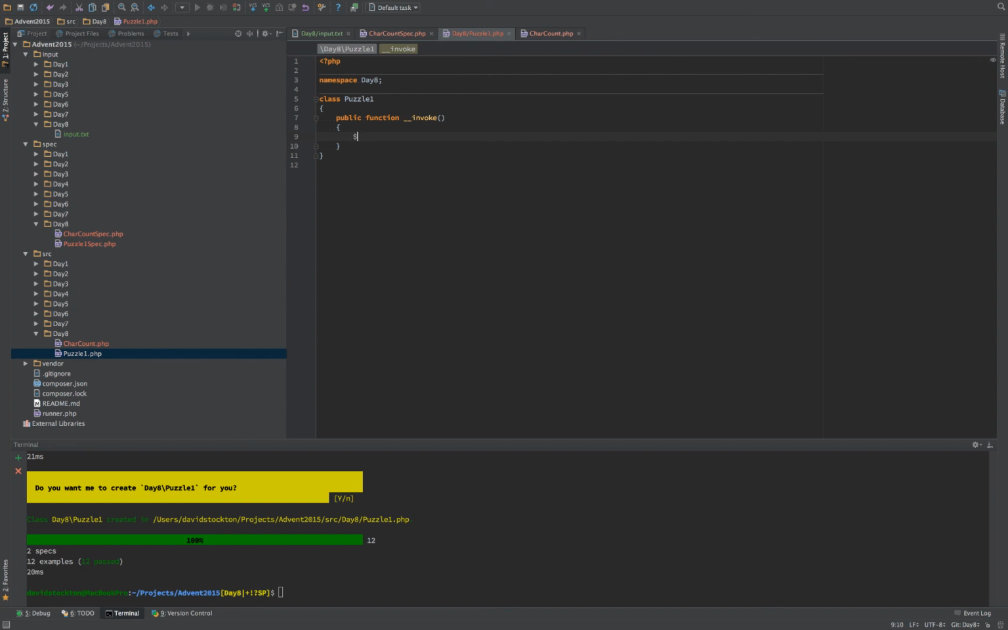So let's get our input. So we'll do file, dir, input day 8, input.text. We'll loop over the input as line. Okay, and let's get a place to hold our total. Total is 0.